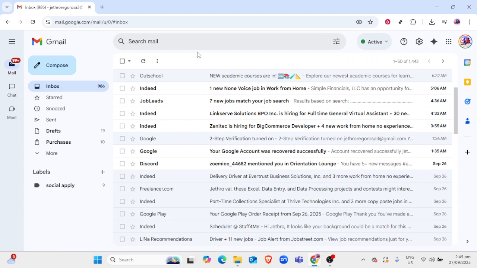Once you're there, direct your attention to the left panel where you normally see your list of labels and folders like Inbox, Sent, and your custom labels. This next part is crucial. You might notice that the labels aren't in the order you prefer. Now let's get into organizing them.